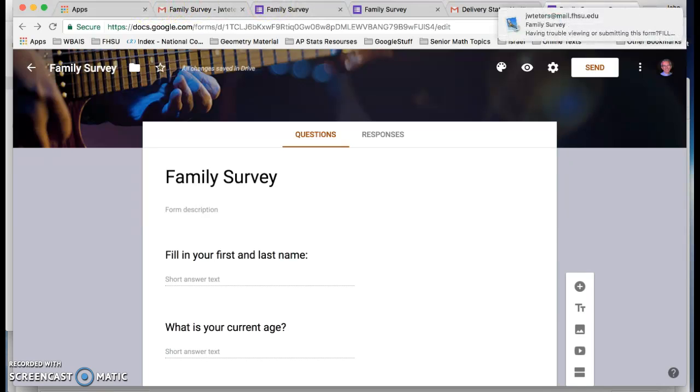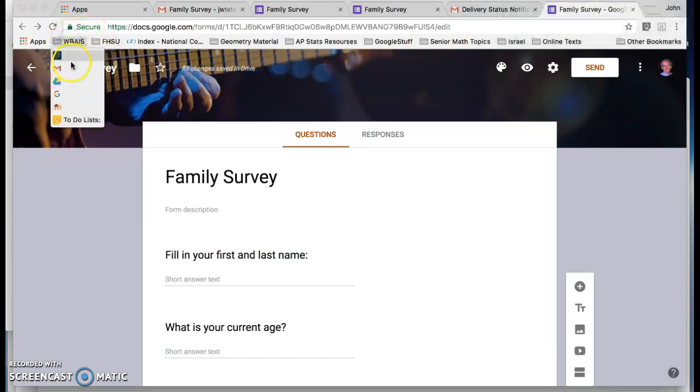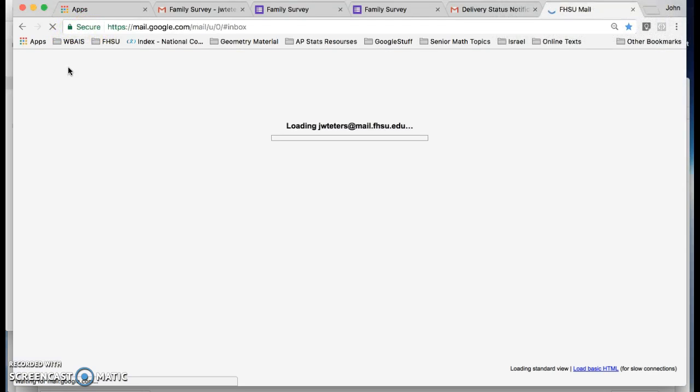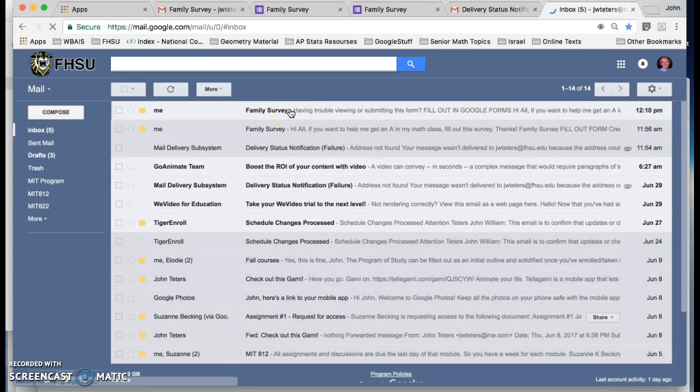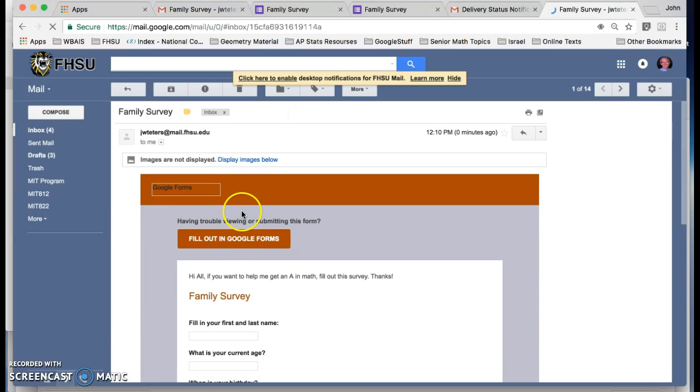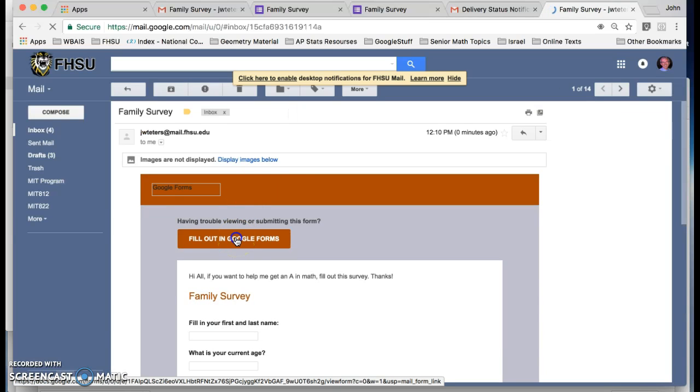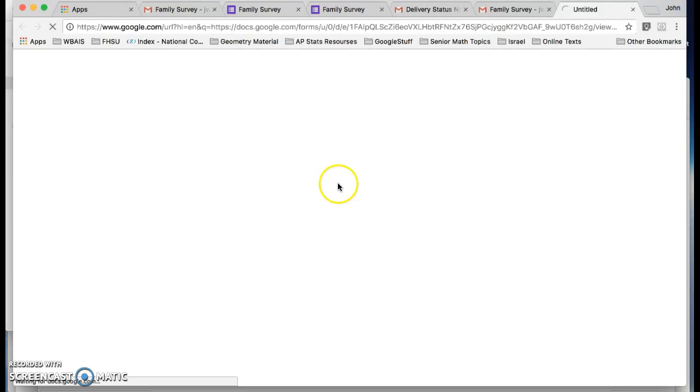I'm going to go ahead and take a look in my mail now. So I'm going to go to my mail app. And the survey will show up in people's email. So I'm going to go ahead and fill that out. So we'll fill this out in Google Forms.